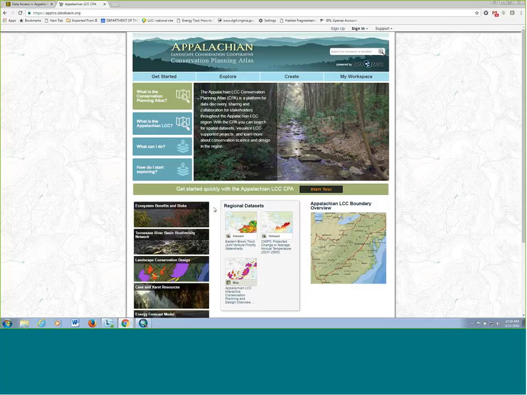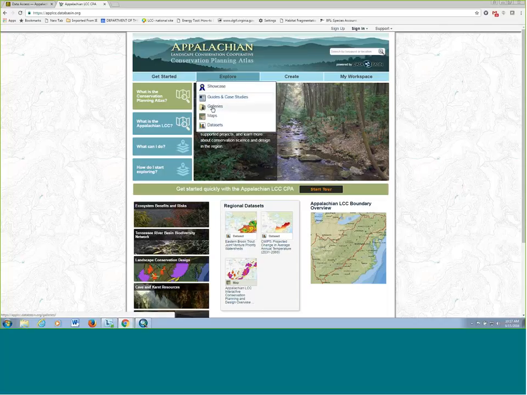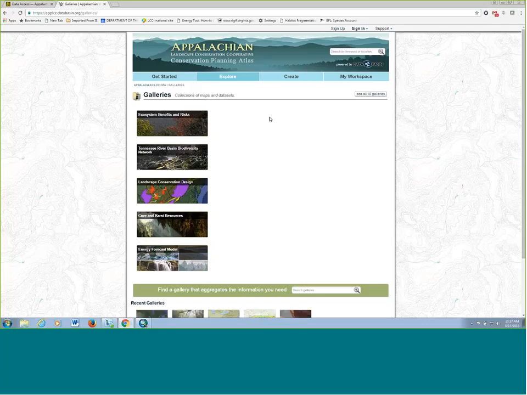Okay. Well, in that case, I'll show you real quick. I mentioned Databasin. So this is our conservation planning atlas on Databasin. We can do a tour of this later if you want, and I'll probably be showing this to Gillian at some point. But I wanted to go to the galleries, and we have a gallery for the landscape conservation design. I'm going to take you into that.